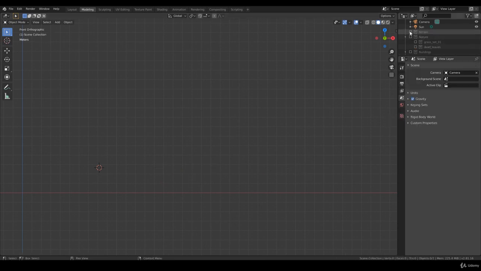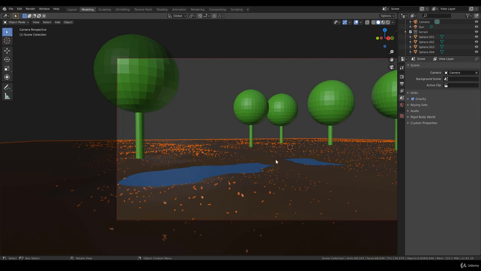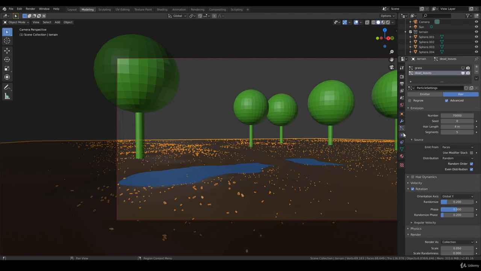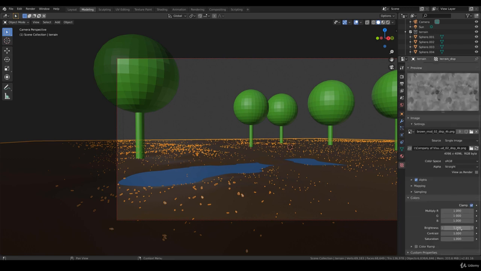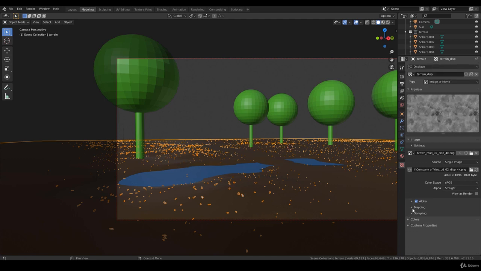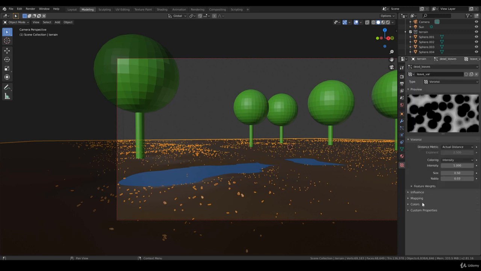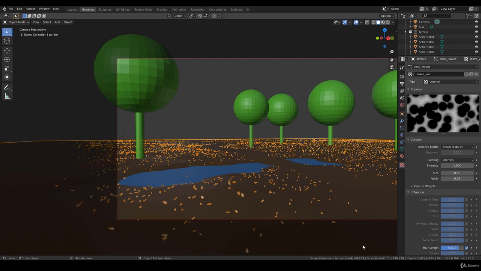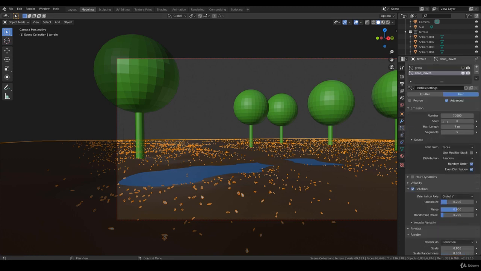Disable the terrain, enable the terrain. Yeah. Okay. Maybe go for an influence of 0.8 because I think this is too much. And then we go for a render, and you can see what we have. Go for that one. 0.8. Yes. So for the amount of leaves, let's go for 150,000.